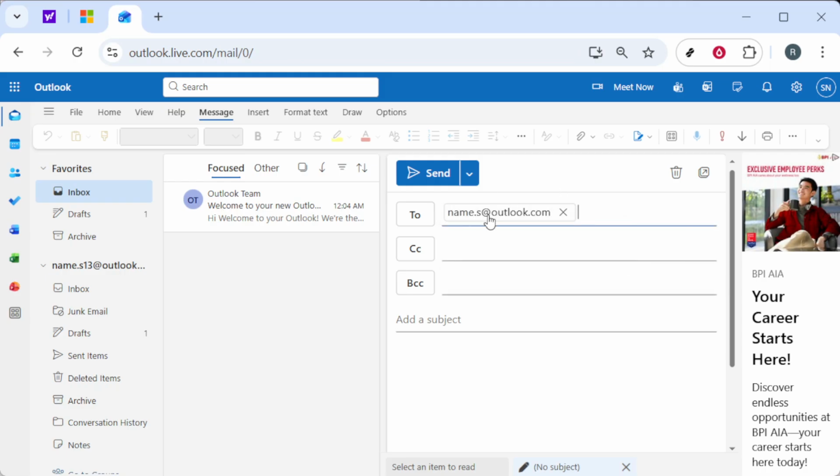Next, enter a clear, concise subject line that sets expectations for your message. Then move to the body and write your email. Keep it focused and easy to scan. If you're including links or attachments, add them now so everything is ready before scheduling.